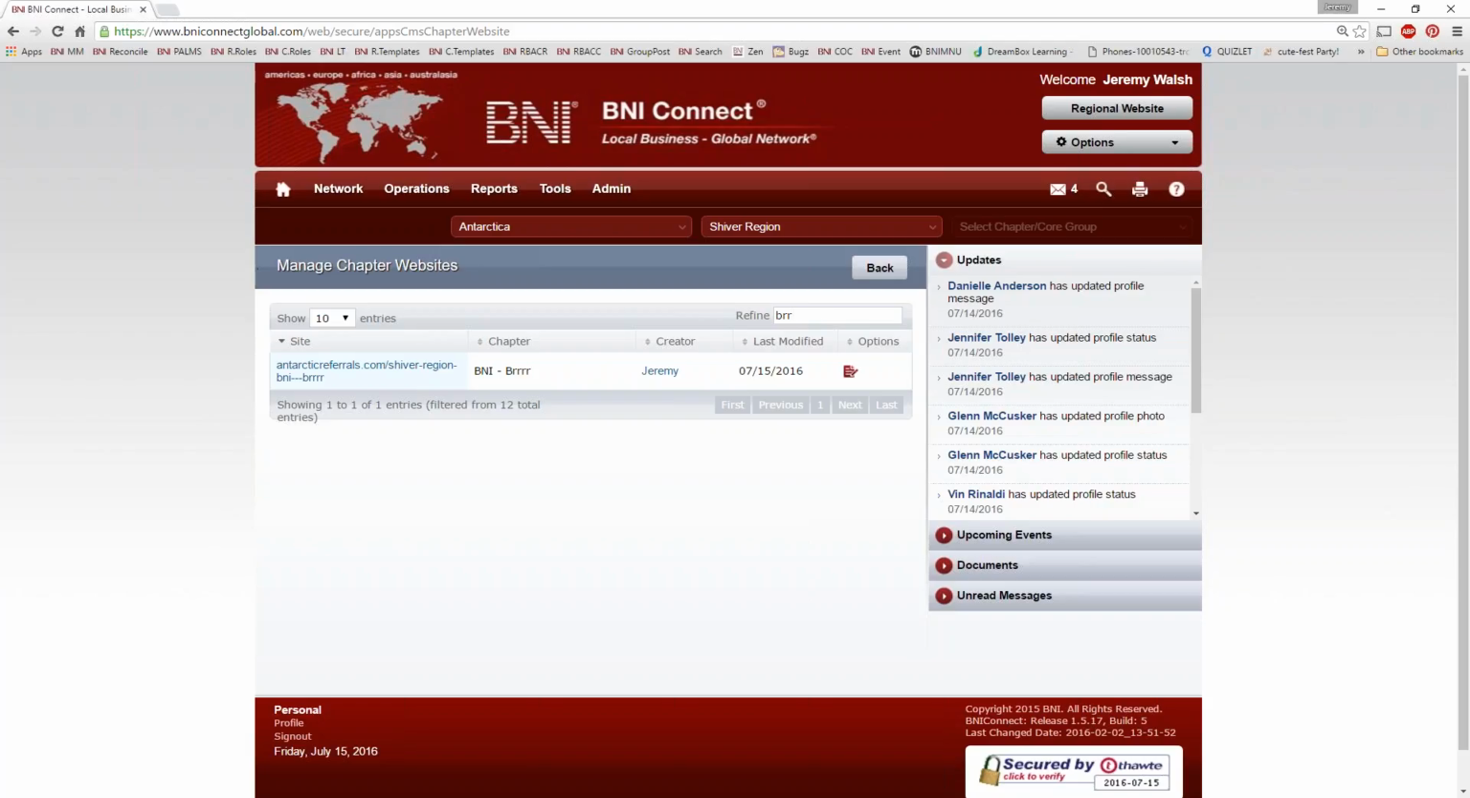So we can see what the URL is over here. It's currently antarcticreferrals.com/shiver-region-bni-burr. The reason it's named that way is because it's automatically generated. So when a chapter is launched or we build the regional website, it automatically generates all of these chapter sites. That can be changed later, though.